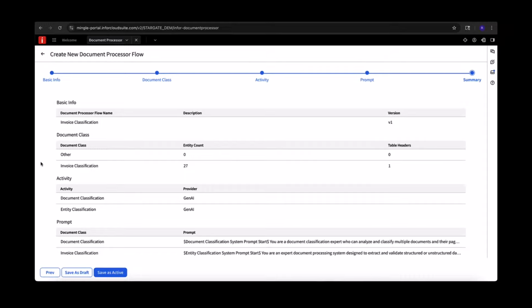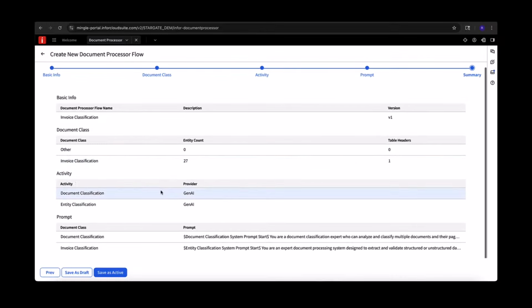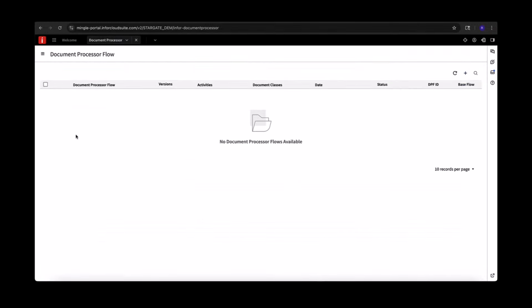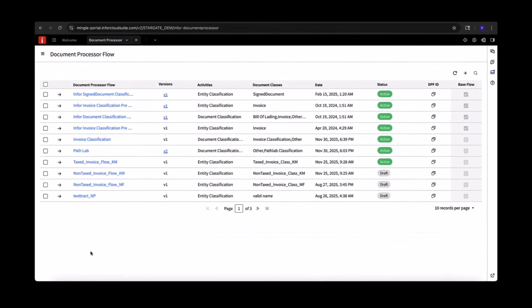It's an invoice classification document processor flow. You can see here it's leveraging GenAI. It has 27 entities, and so on and so forth. So if we save this as active, once you make it active, you can't edit this flow anymore, but I will show you a quick way that you would be able to iterate upon this flow if you wanted to make changes. So let's go ahead and save this as active.